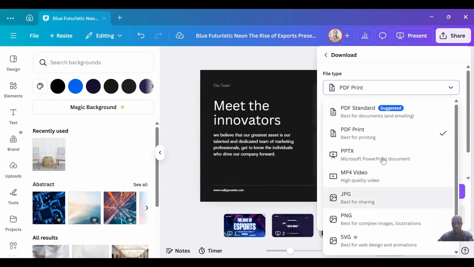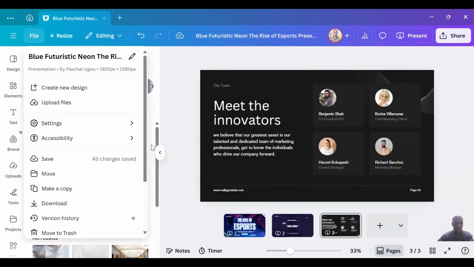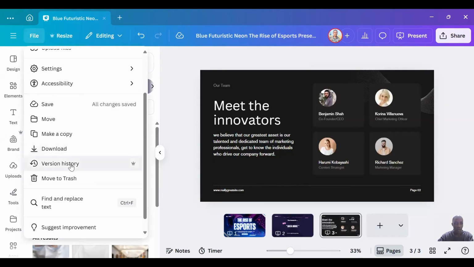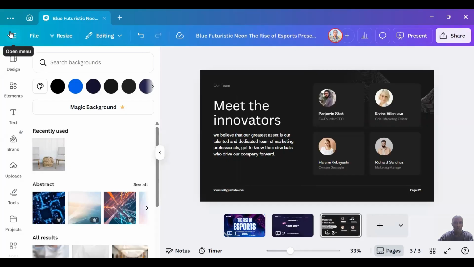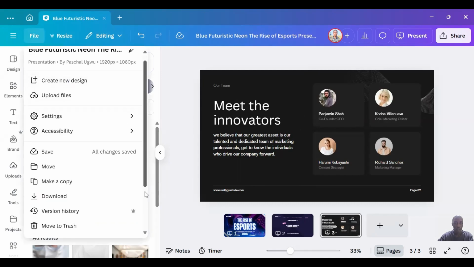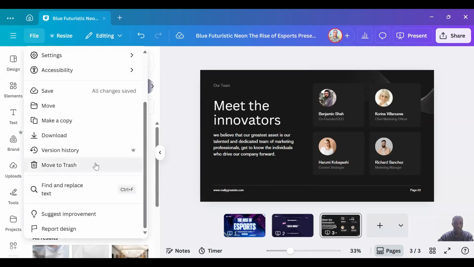Other options from these files, I can be able to check my version history. Once I select this, I can select the specific history that I want to work with. So this also acts as a version control to help you select the version that you want to work with. And then I can move to trash. So if I no longer need this, I can just delete this by moving it to trash.